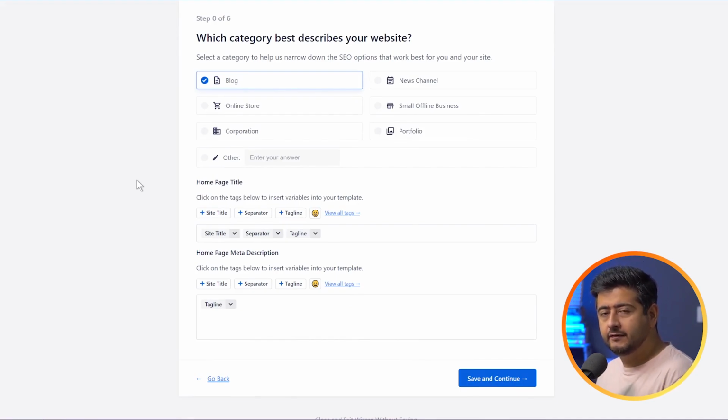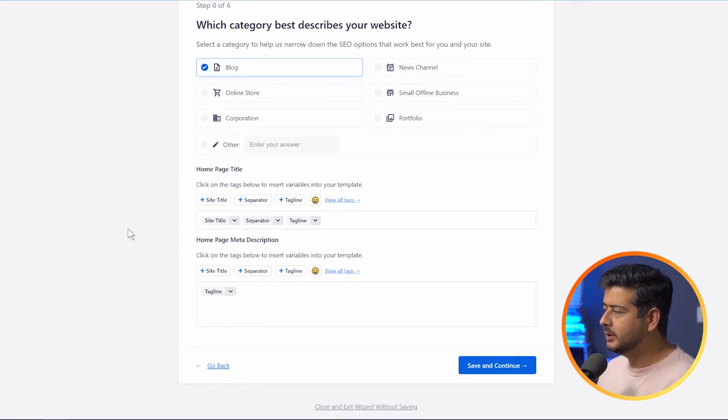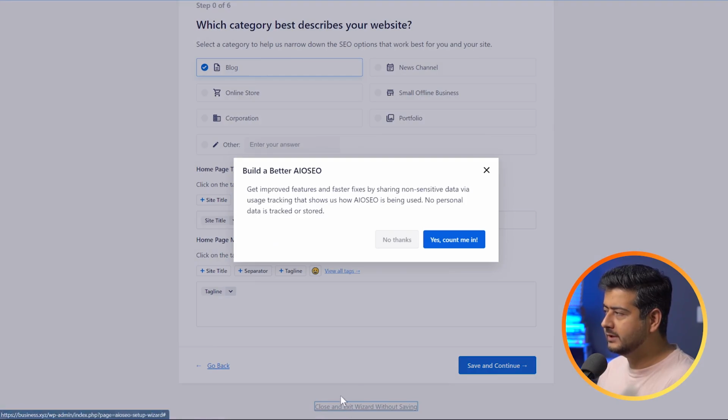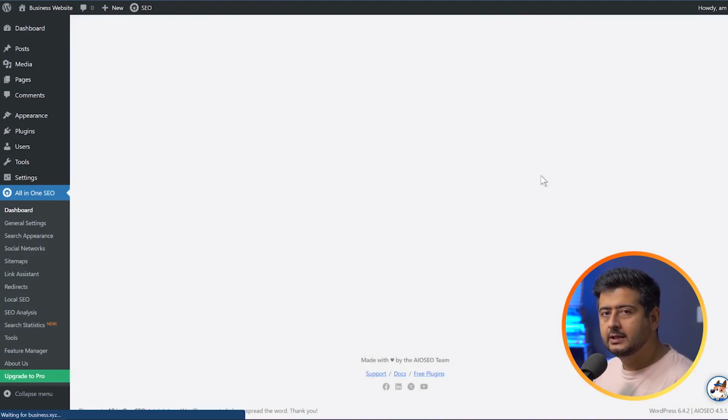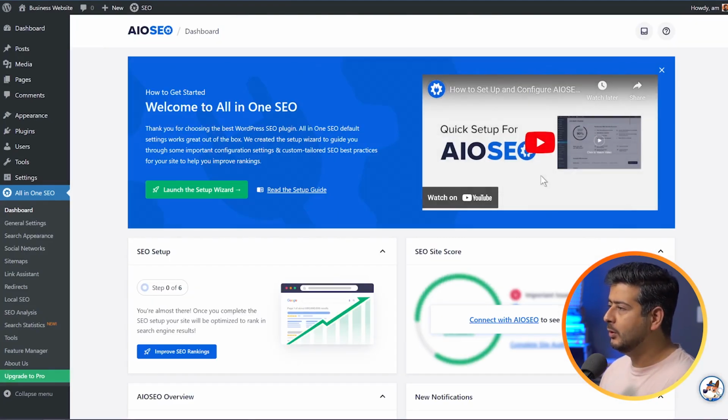Now I'm going to take a different route and not use the setup wizard because I want to give you more context on what we are doing, and that's what's important. The settings can be configured once you understand what each setting actually means. So what I'm going to do is close and exit the setup wizard without saving. You can opt in to share anonymous data. So I recommend that you click this, and once this is done, you'll be redirected back to the main screen. And once that's done, we'll start the process of setting up SEO on our website.